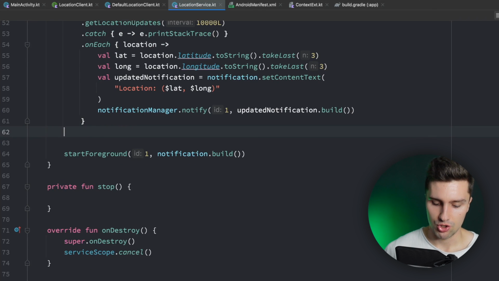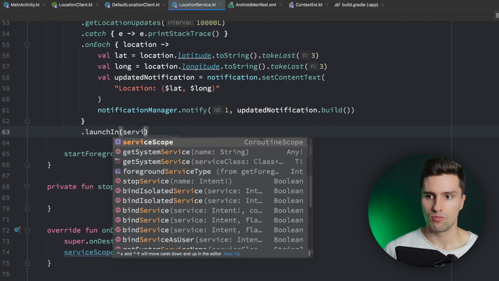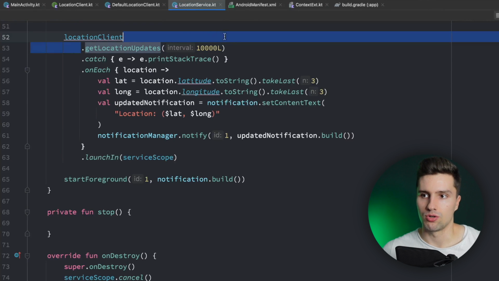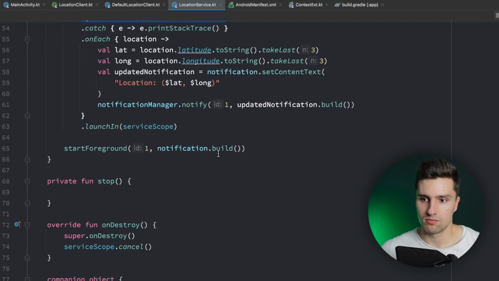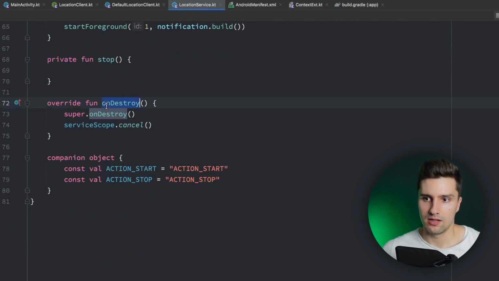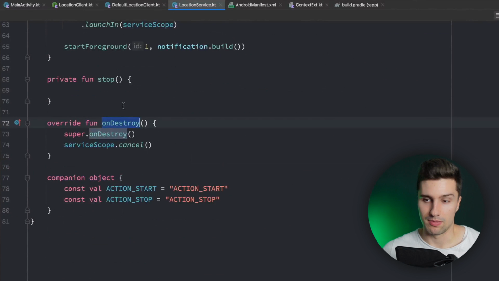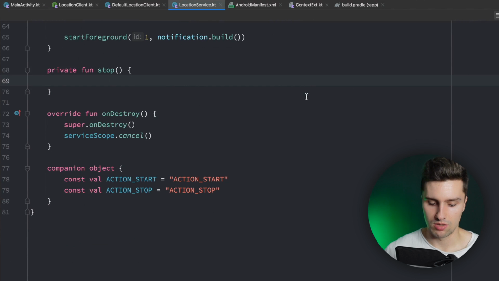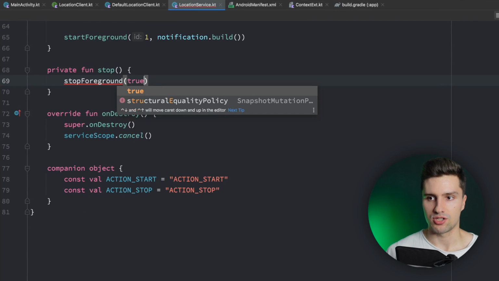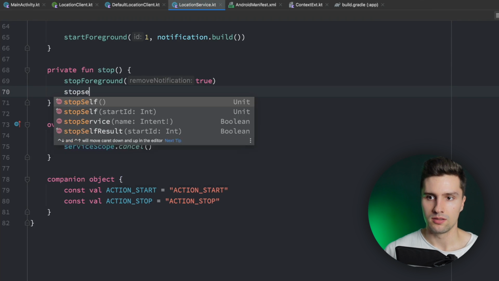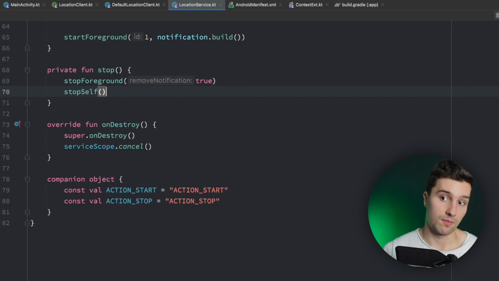We of course now need to make sure that we launch this in our service scope, and that will effectively bind this callback flow, this function returns, to the lifetime of our service, since we cancel our service scope in onDestroy. And that should be it for the start function. We now need to implement the onStop function, which is very simple. We can simply say, on the one hand, stop foreground, pass true to make sure we remove the notification when this is stopped, then calling stop self to actually stop the service. And that's pretty much it.